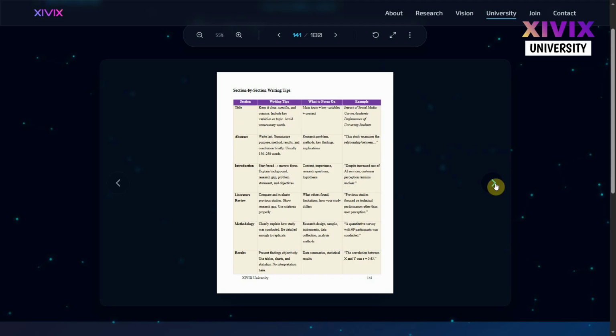For the literature review part, compare and evaluate previous studies and show the research gap using citations properly. Here, you can mention what others found, their limitations, and how your study differs from them. For example, you can start the writing: previous studies focused on technical performance rather than user perception, and then you can continue.